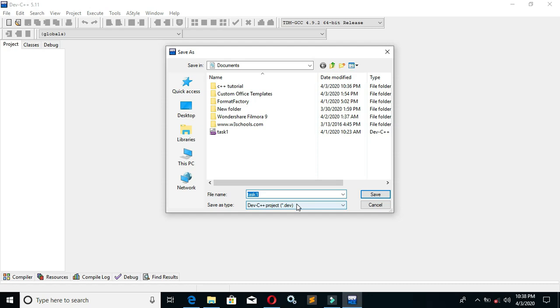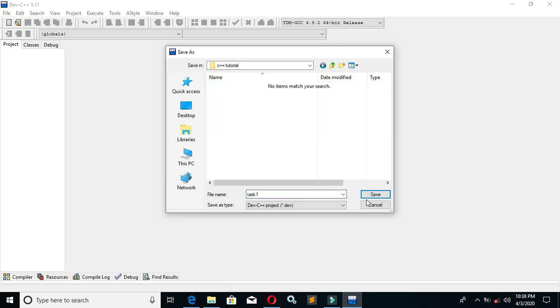C++ is kind of easy. No, every programming language is easy. So it will ask for a folder. Where are we saving this? I have a folder here, C++ tutorial. Say save.